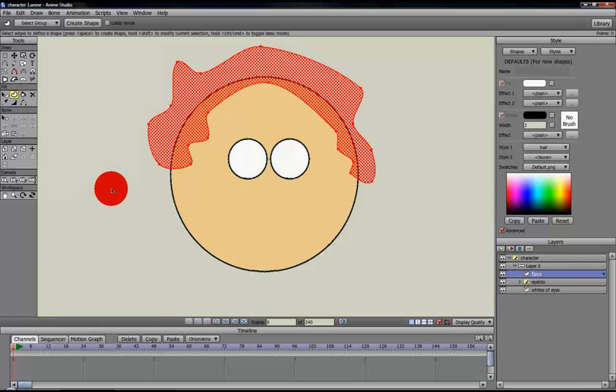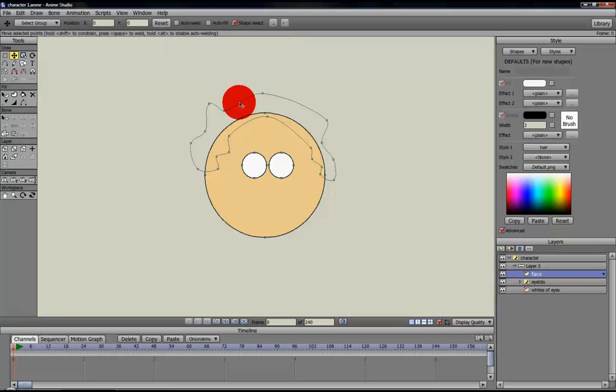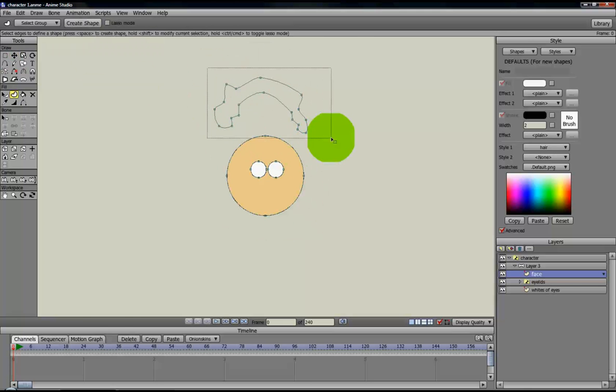Now there's another way to do this. We can actually just translate all of these up off the head. Just move them out of the way. Then select them. Hit Spacebar to create shape. And then translate points and move them right back down.